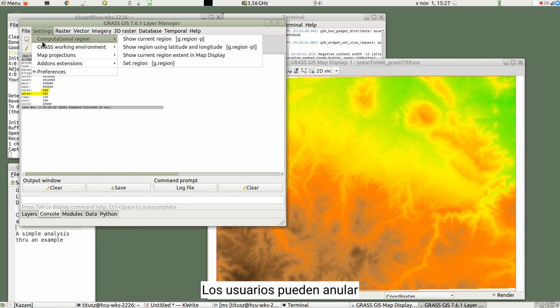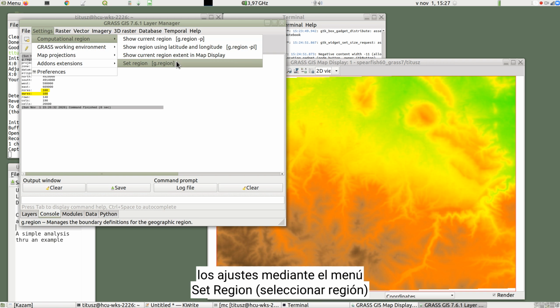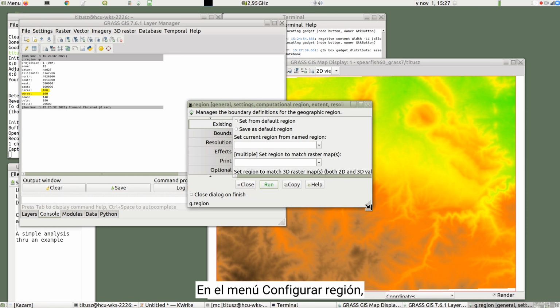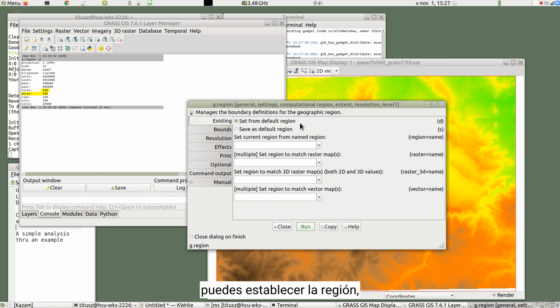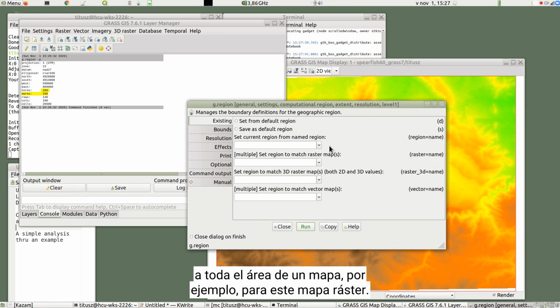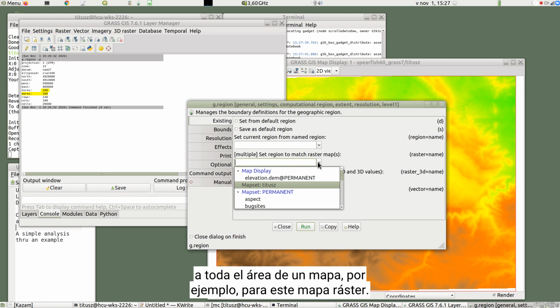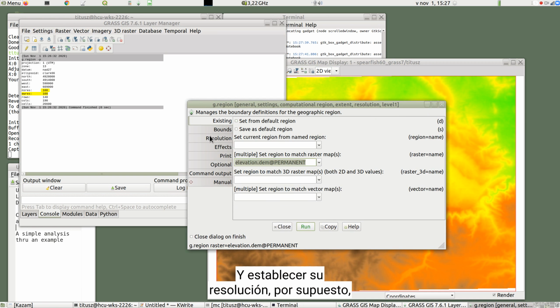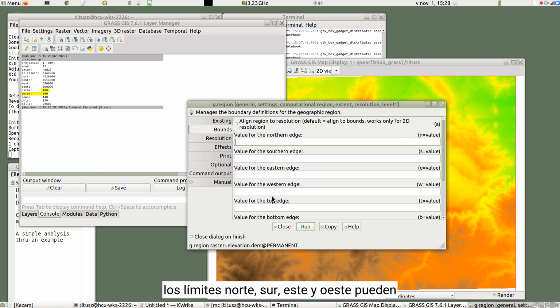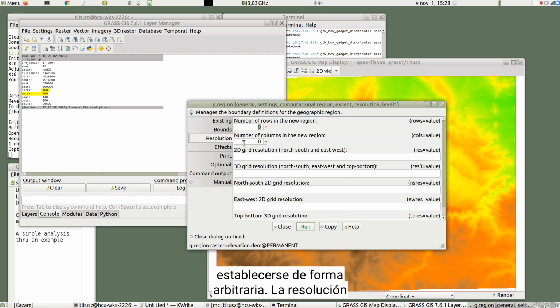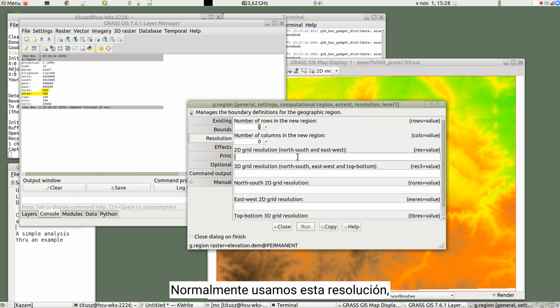The user may overrule these settings by using the Set region menu. When setting a region, you can set the region to the entire area of a map, for example, for this raster map, and set its resolution. Of course, the bounds, north, south, east, west, can be set arbitrarily. Resolution for north-south and east-west direction can be set together or separately, with different values for each direction. Normally, we use this resolution. For example, what value?